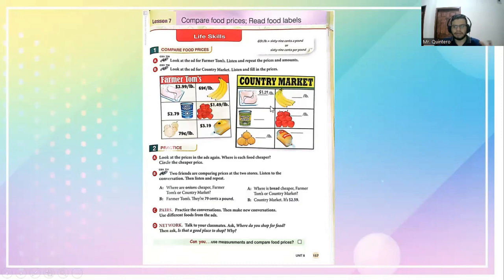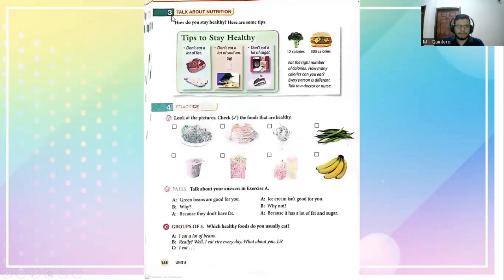For example, you can include pears, pineapples, steak, you can include what else? Cherries, strawberries, etc. Now we have activity number 3. Talk about nutrition. How do you stay healthy?